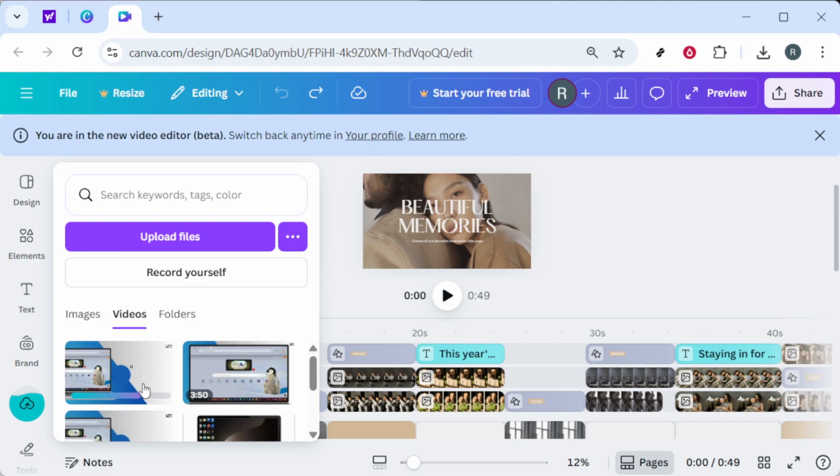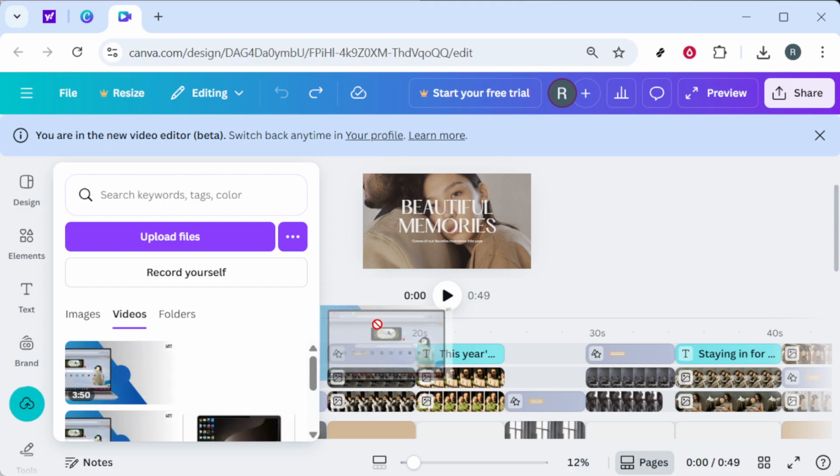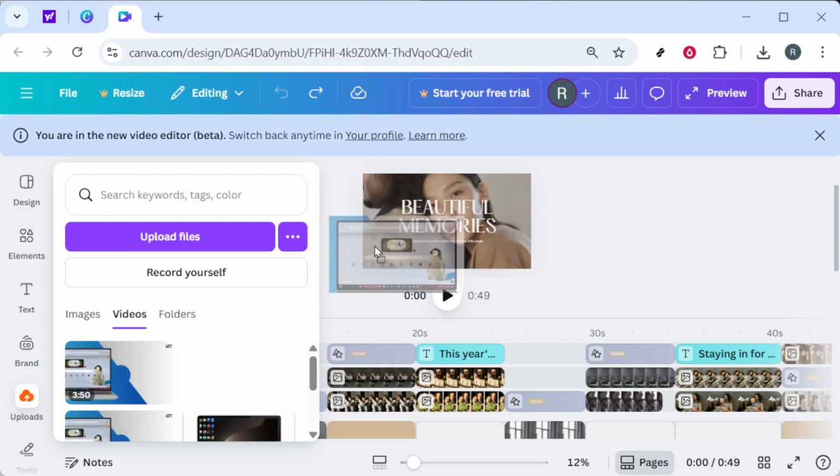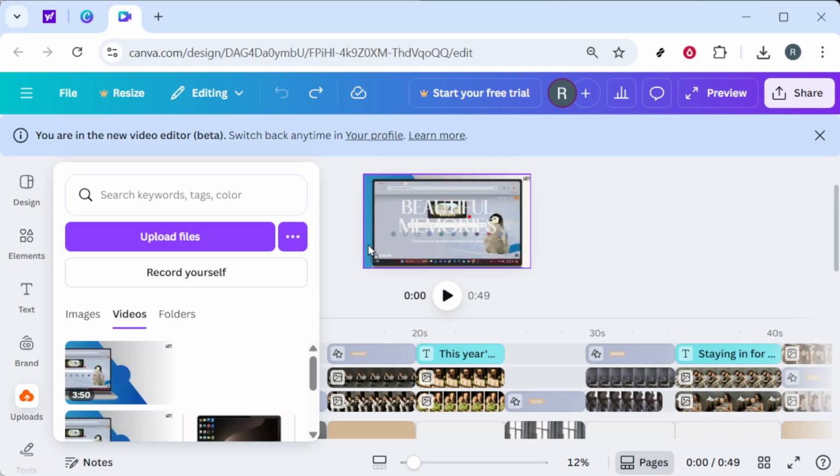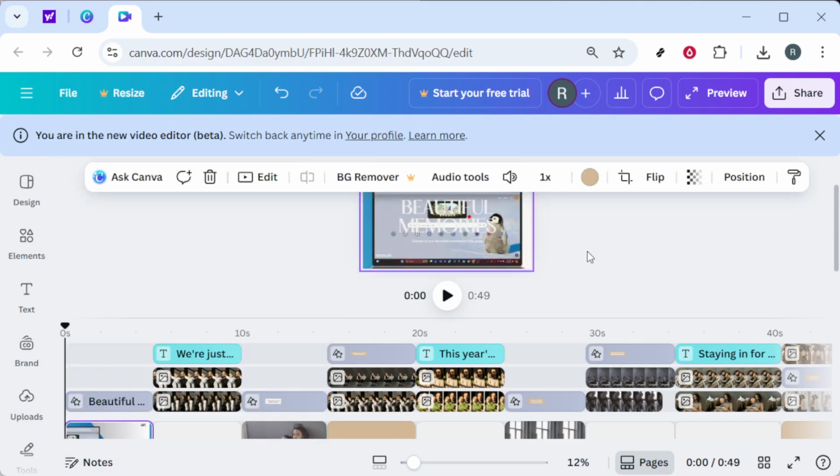Now for the swap. Click and drag your new video from the Uploads panel directly over the existing video on your canvas. When you hover over the current clip, you'll see it highlight or snap into place. Release the mouse, and Canva will replace the old video while preserving the frame, layout, and any filters or effects attached to that placeholder. If it lands in the wrong spot, just press Ctrl or Command plus Z to undo and try again.